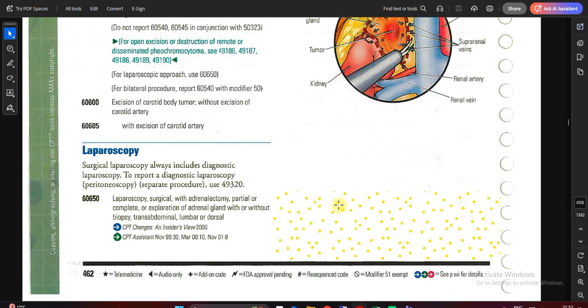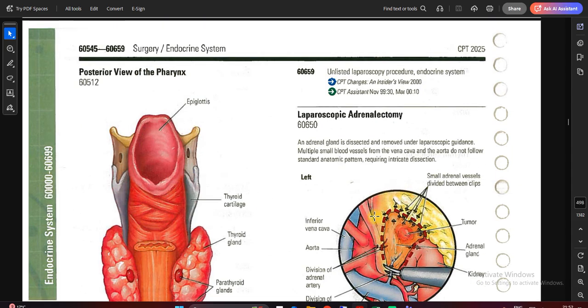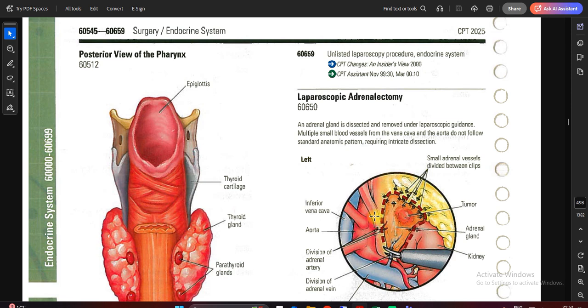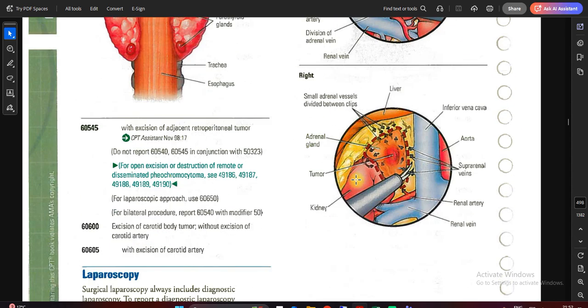Next, laparoscopy. If the patient undergoes laparoscopic adrenalectomy, 60650. When you are unable to find any laparoscopic approach procedure in the endocrine system, you need to use 60659. Simple.